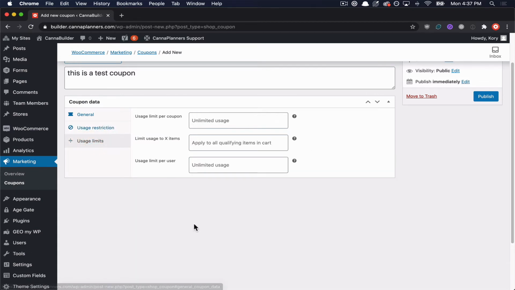And this basically allows you to decide how many times a coupon code can be used in a specific context. So for example, if you wanted a coupon code to only work 100 times, inside of the usage limit per coupon box, you would put in 100, and that would make it so, after the 100th time of this coupon being used, it would become deactivated.